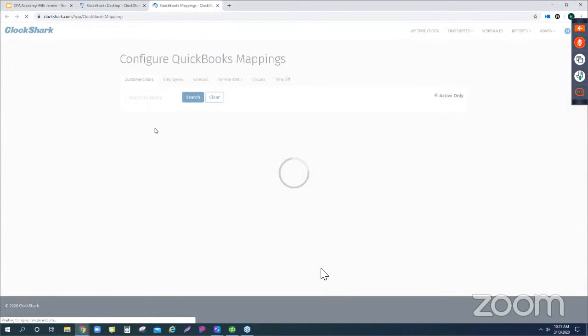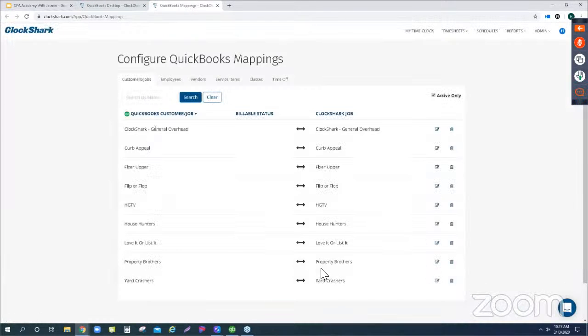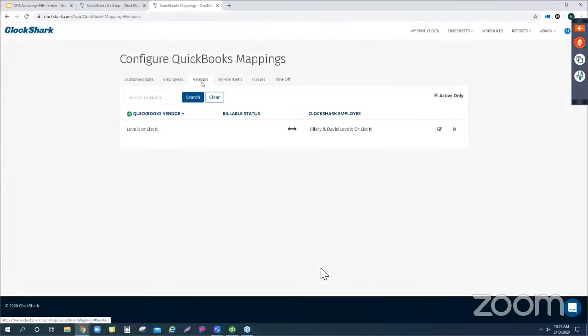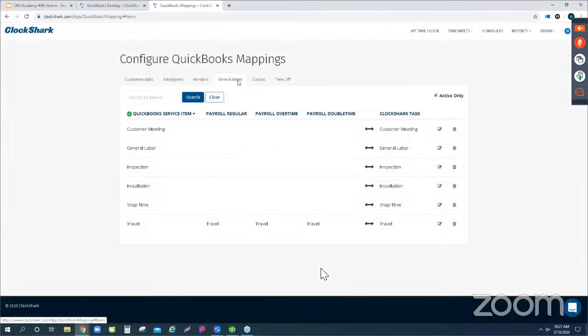And a mapping is really just a fancy word for a relationship, right? So again, QuickBooks customers and jobs equal ClockShark jobs. Employees in QuickBooks equal employees in ClockShark. But you can also match QuickBooks vendors or 1099 workers to ClockShark employees as well. And those hours are going to be exported properly into QuickBooks. Lastly, we have service items, which of course equal ClockShark tasks. The service items are going to be the things that you actually bill your clients for and the work that you perform for them.